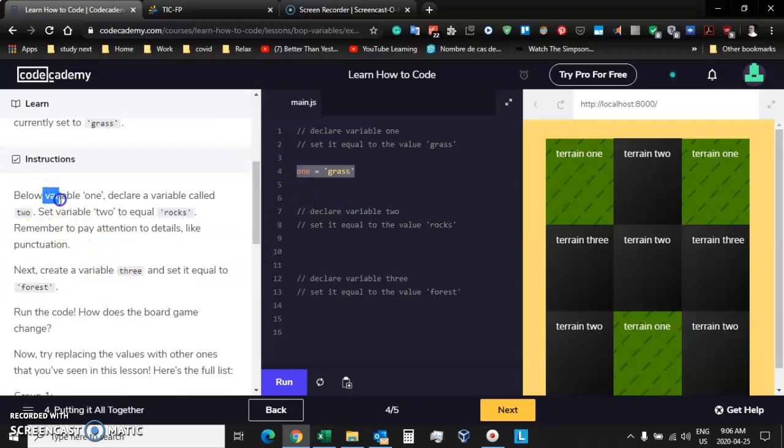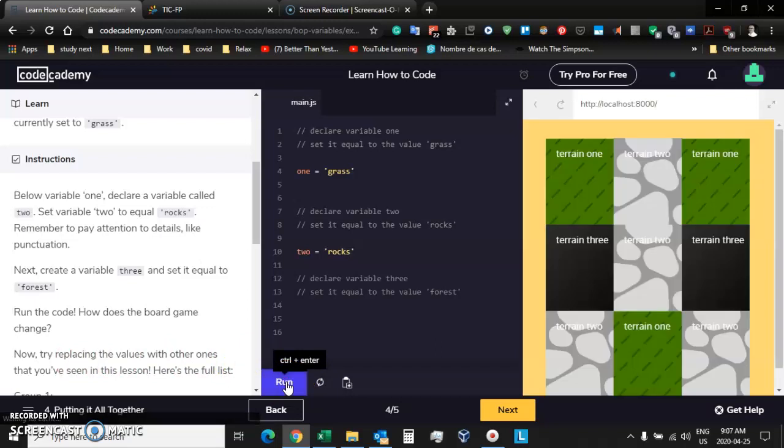So our instructions here, let's scroll down to our instructions. Below we have a variable called 1. All right, set variable to rocks. Okay, well, we have 1 up here and we see it's grass. Let's go to 2. So we'll create a variable called 2 like they asked, and we will set it equals rocks. And I'm going to use quotation marks here, and we'll call this rocks. And before I go to the next step, let's click the run button and see the effect. And there we go. So now we have rocks placed in here.